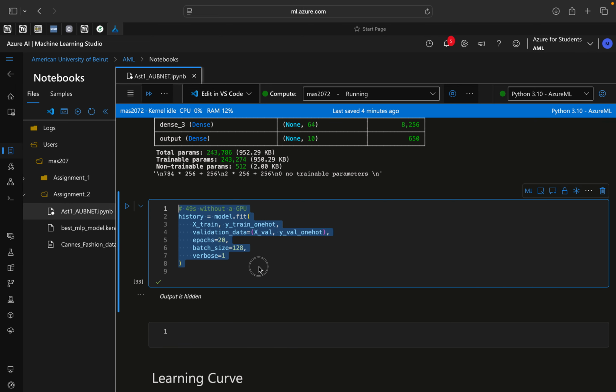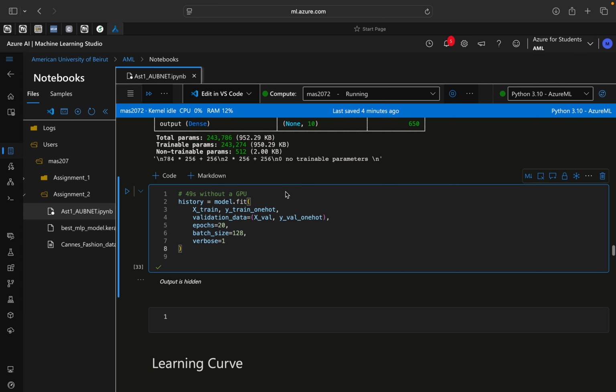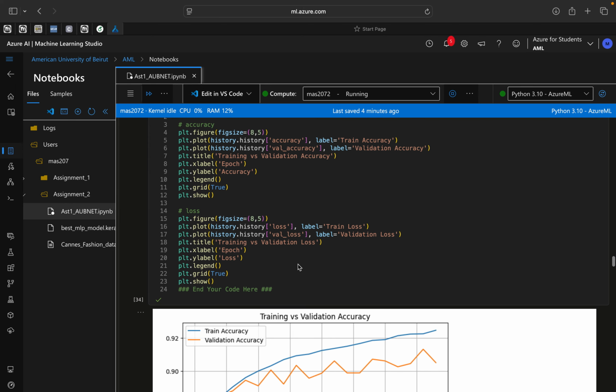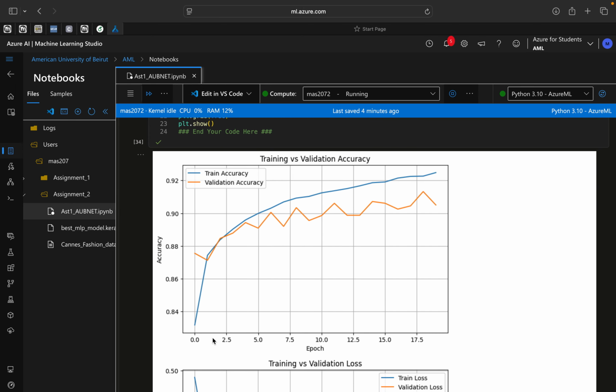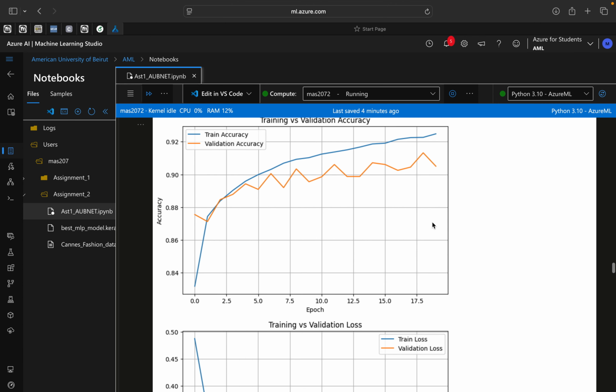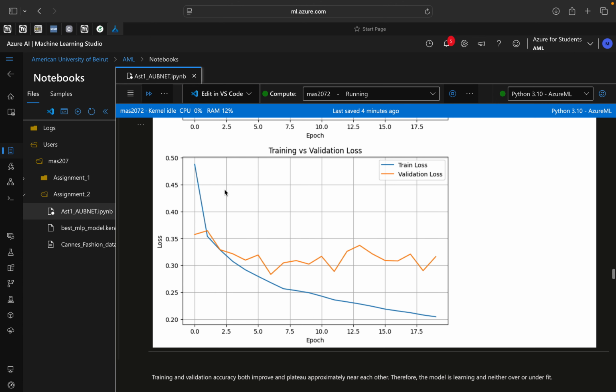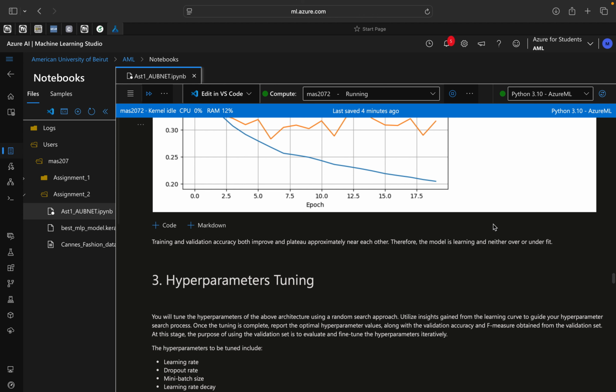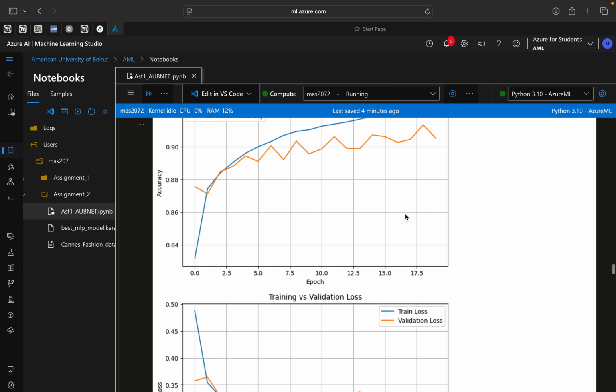We fit the model, which takes 49 seconds without a GPU, and then we plot the learning curve for this model. As we can see, the training and validation accuracies converge, so they are approximately equal, and the training and validation loss also converge, although the loss has a greater difference, but nonetheless they converge. This indicates that the model is neither over nor underfitting, and it's learning, which is good for a simple model.